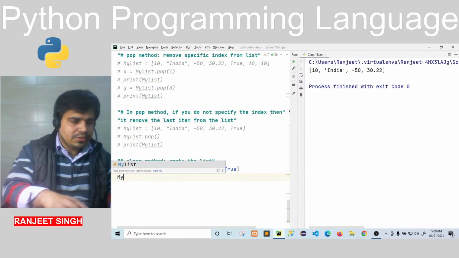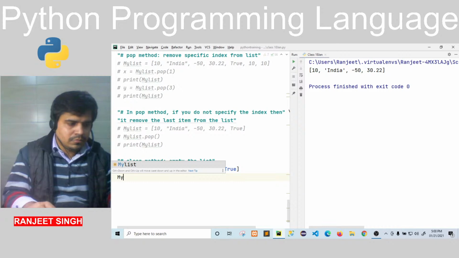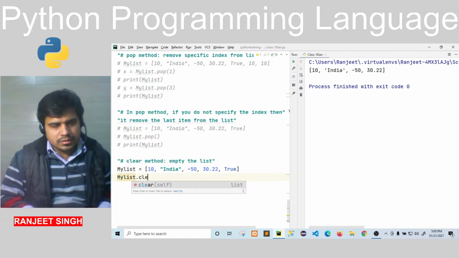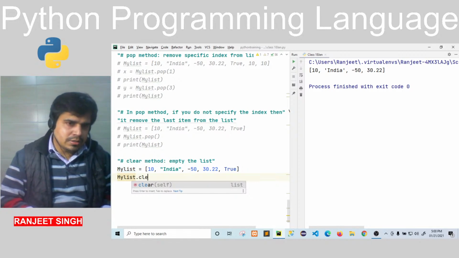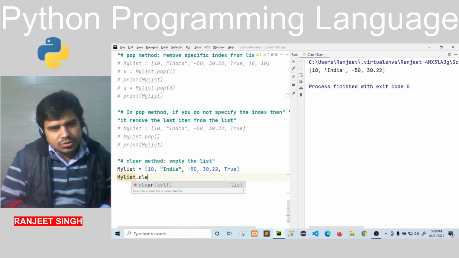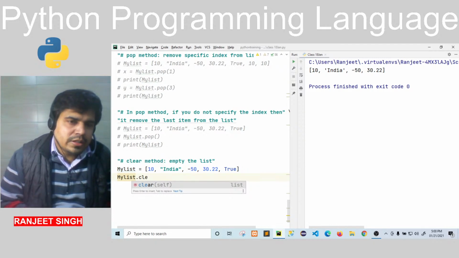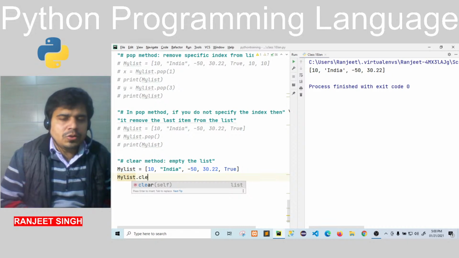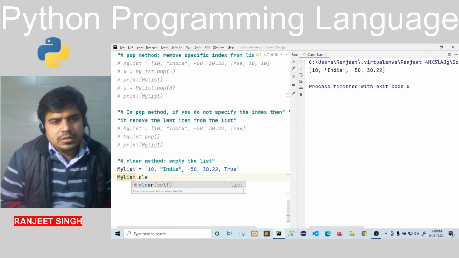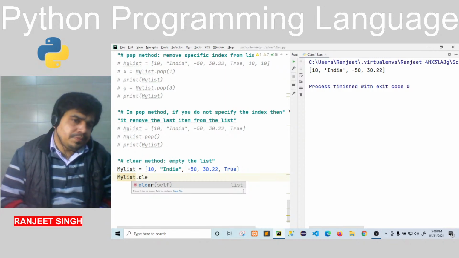So mylist dot clear. You can see here there is only one argument, that is self. That means you do not have to provide anything else. Nothing you will have to provide. Self is there by default; in all functions and methods the first argument is self.